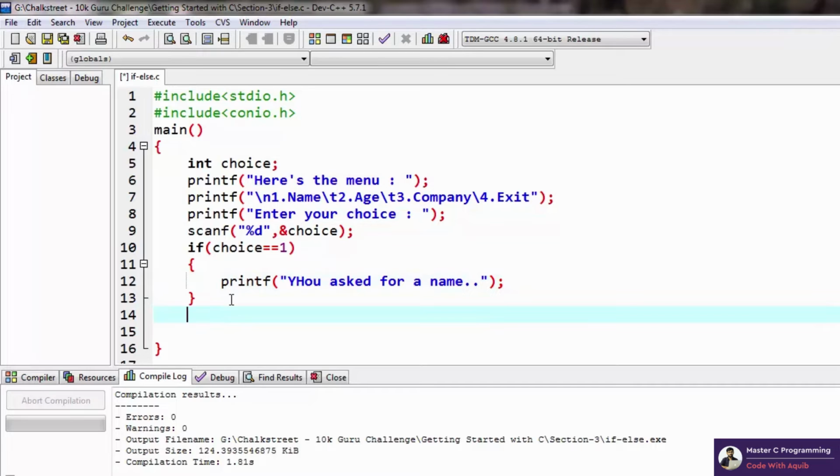Now let's do something very simple very quickly so that we understand the else case. What happens is that if choice is equal to 1, we'll be doing this, and if we have something to display when the choice is not 1, or when this condition is false, right, that is where the else case comes in. We have else and we have the else block here.